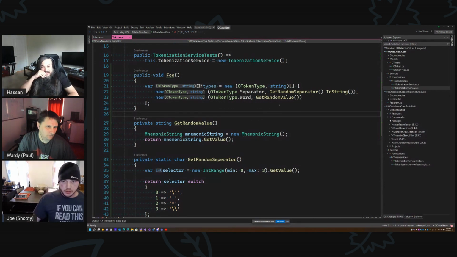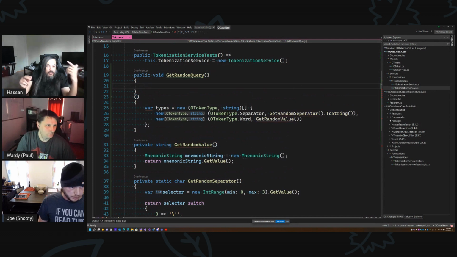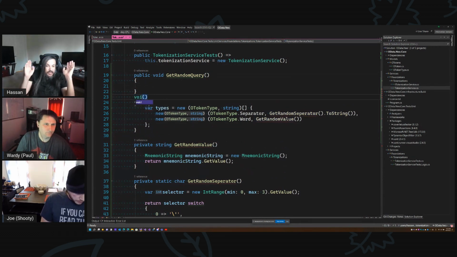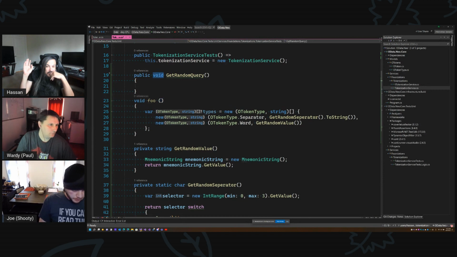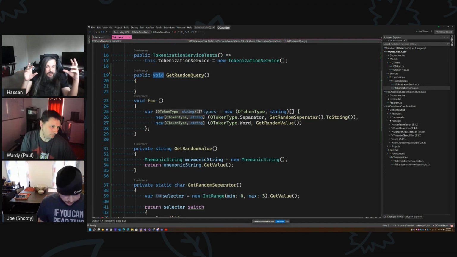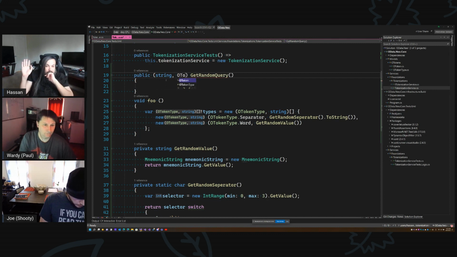Okay, go. So, cancel all this and just write a function called get random query. Have this function return two things: a string and a list of O tokens. Just a tuple, basically. It's going to return a tuple of a string and a list of O tokens, or an array of O tokens, if you may.